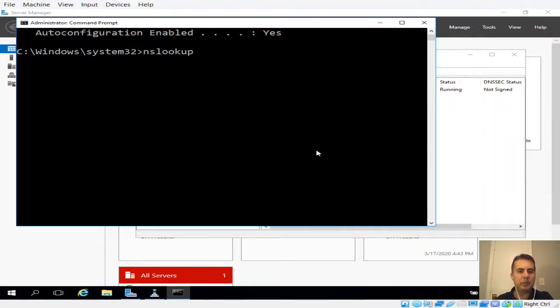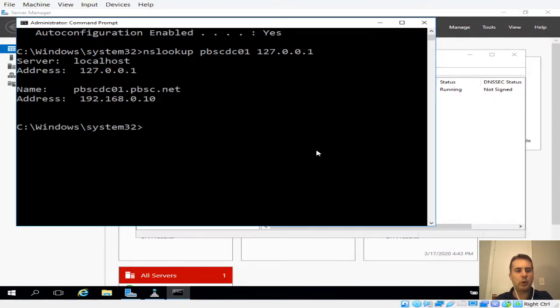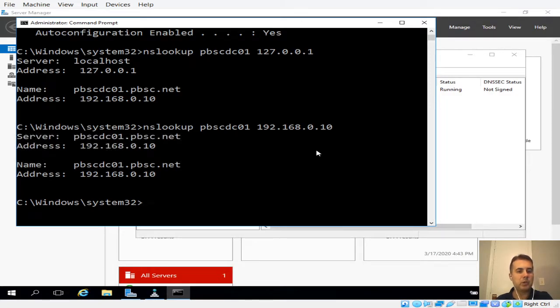Let's look up PBSCDC01 at 127.0.0.1 and press enter. Okay, so the forward lookup zone is correct, and we can also test the reverse lookup zone. Remember the server name and the IP address; this is our IP address from last class, 010. Okay, and the reverse lookup zone is also correct. So now we can move on.